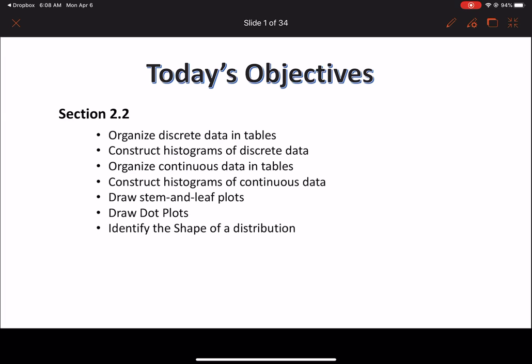So we are going to be looking at histograms and dot plots and stem and leaf plots. We're going to talk about the shape of a distribution. We're looking at discrete and continuous data.